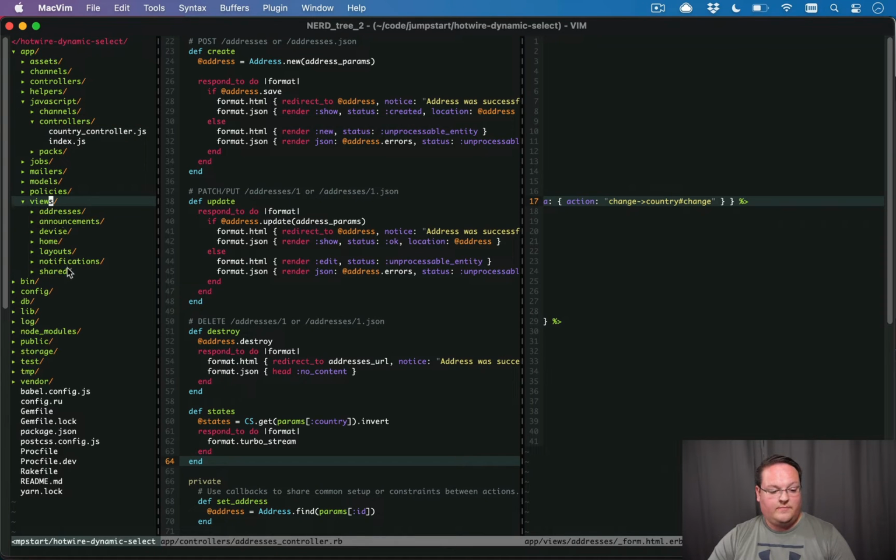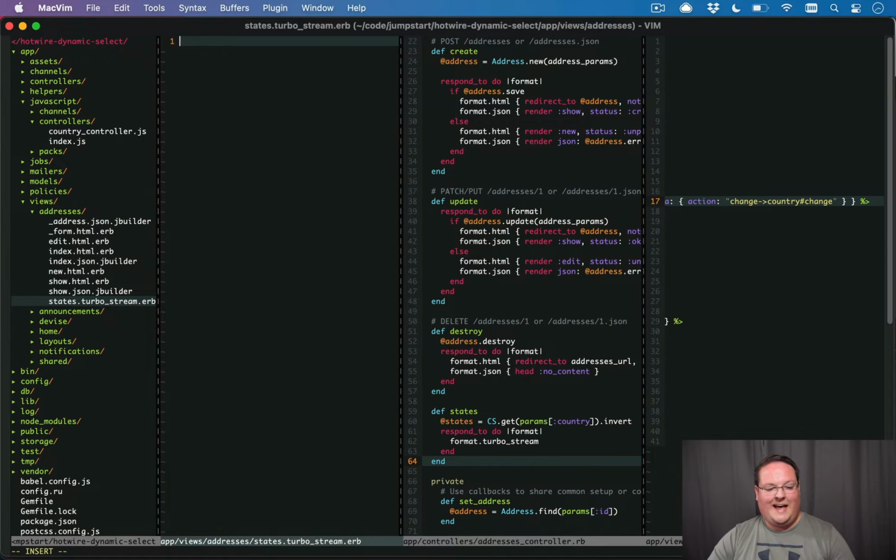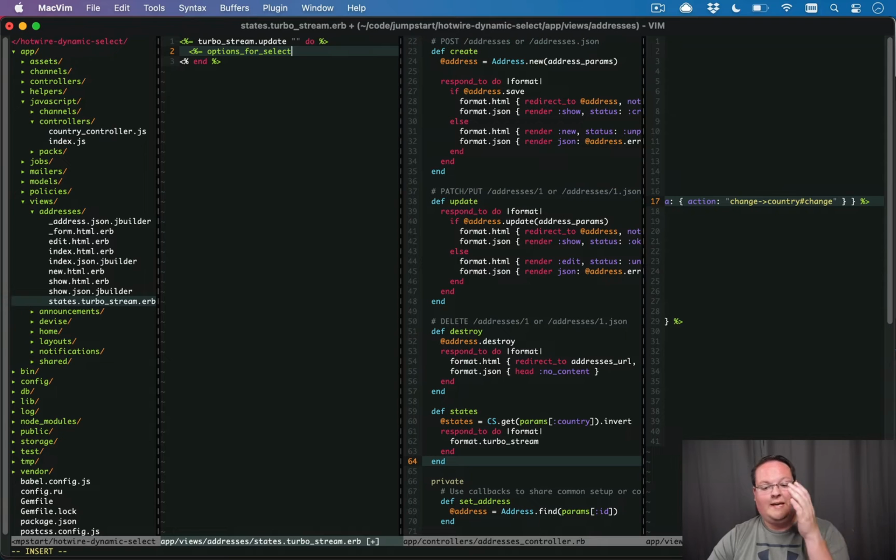So if we go into our views, we can go into addresses and add states.turbo_stream.erb. And if we do that, then we can add our turbo stream response. So we'll say turbo_stream.update, and we need to give it some target to update on the page, and then we give it a block of HTML to actually go and update on the page. Well, this part is very easy. We can say options_for_select, just like we're used to doing in our forms. We just pull out that piece into the small partial, and we can use a turbo stream to update that. So very simply, this is going to be the @states that we want to render, and that's going to generate all of the option tags for us.